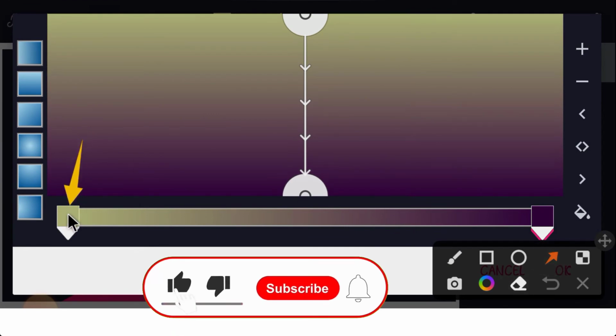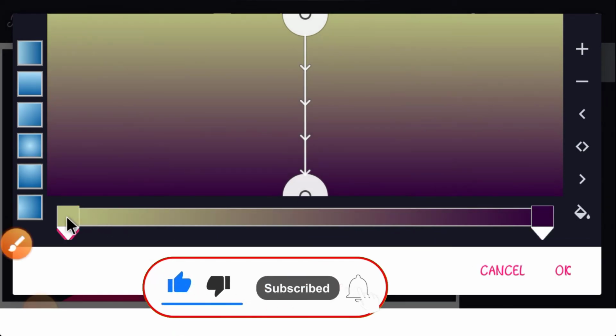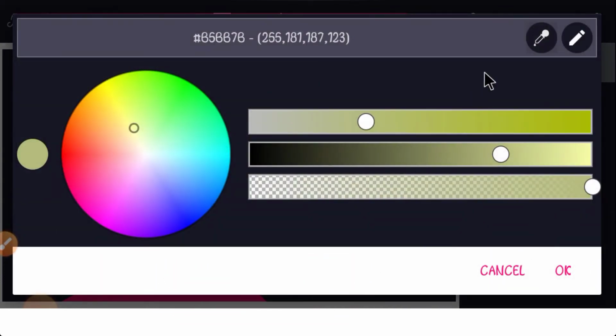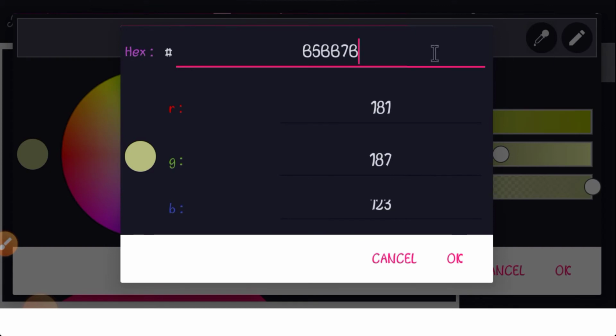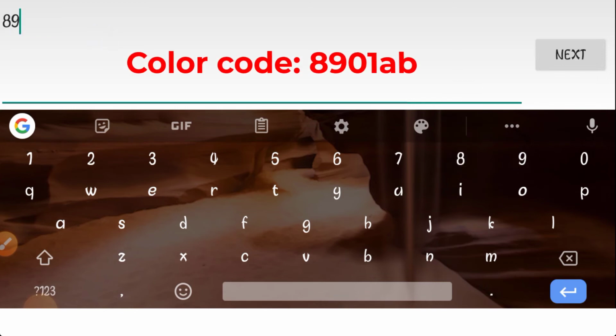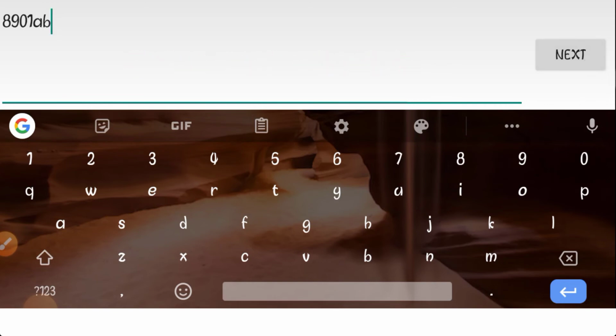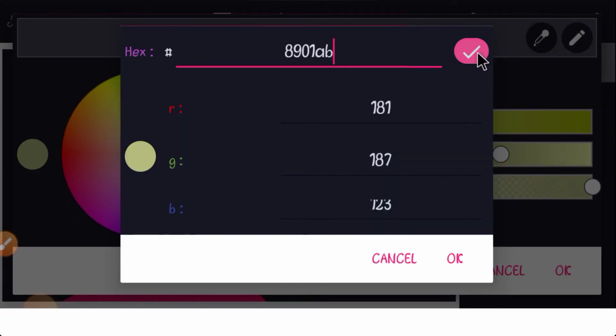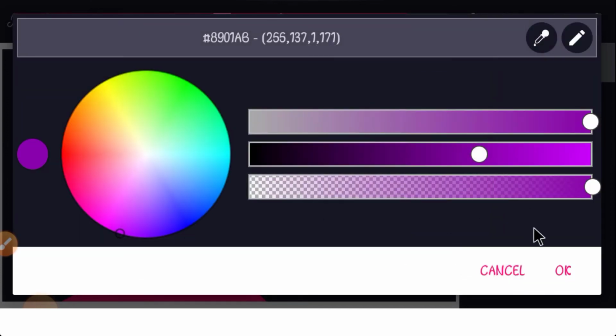To set the second color, click here, just click there once, then click on the pen bucket tool once. All right, the same process, use the pen tool there, tap on it to edit the color. All right, so in this one we are going to be using 8901AB. Okay, all right, so that's the color code we are going to be using there. So when you are done, you tap on the good button here and tap on OK. All right, so this is the color.